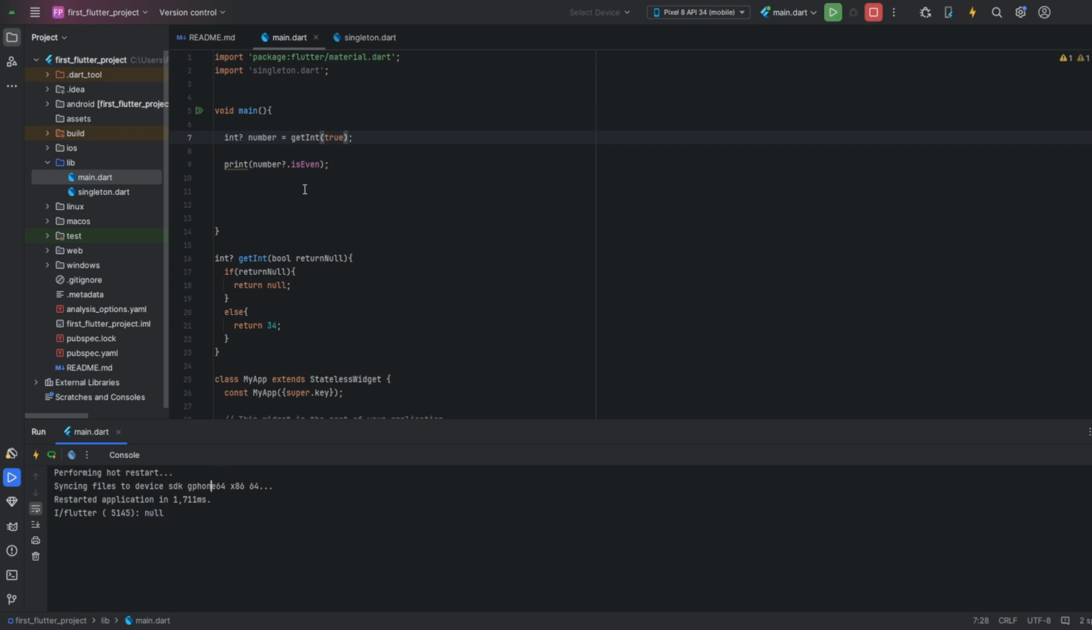There is another operator for working with null, which is the exclamation mark. This operator is used when we are absolutely sure that our nullable variable contains a non-null value. Let's test how it works. Change the function's parameter so that it returns a number instead of null, and use the exclamation mark operator instead of the question mark. Let's run the code and see what we get. As you can see, everything works because our variable stored a non-null value.